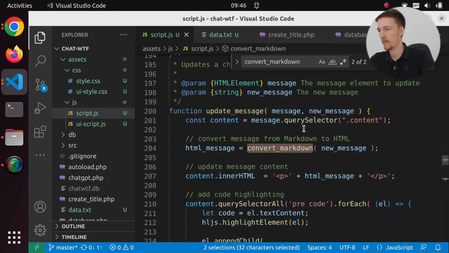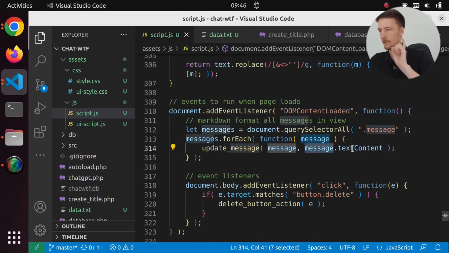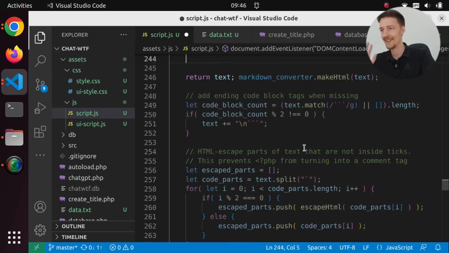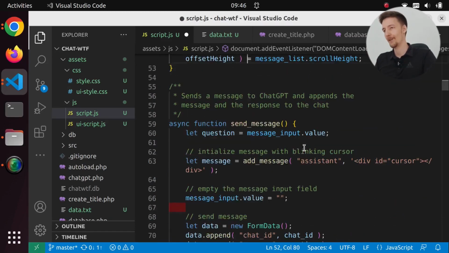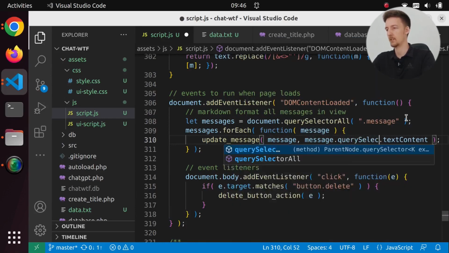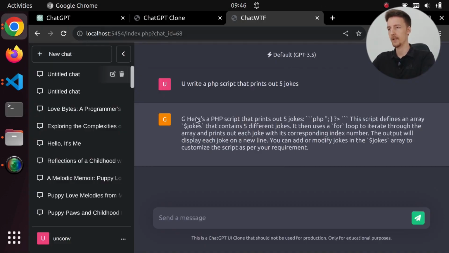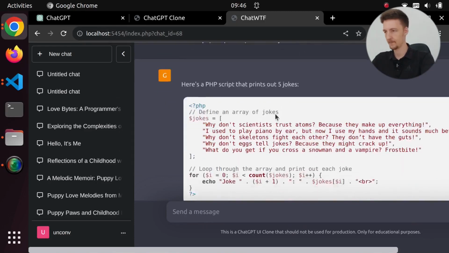What? So where do I pass this thing? New message. Update message. Message text content. Okay, so I have to actually get the content. So let's first go back, undo these changes, and then we are going to loop through all the messages, and we are going to get the text content of message.querySelector content, text content. Pretty weird, but it should work now. If I go here and I refresh, then it works.